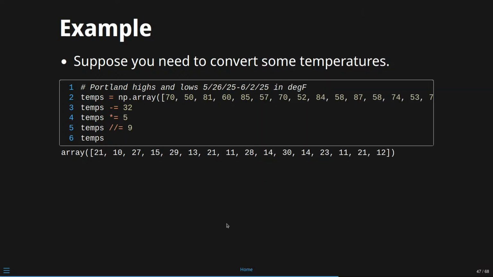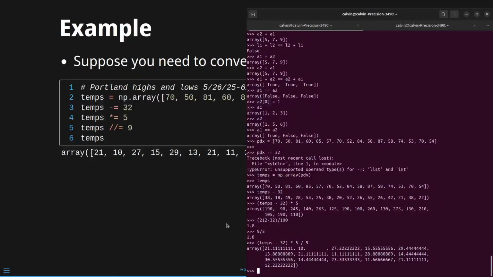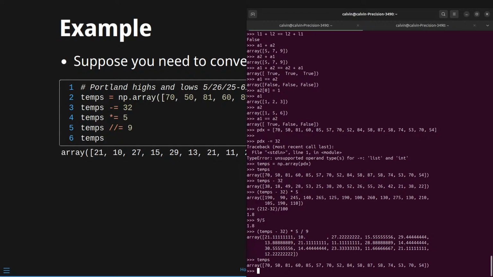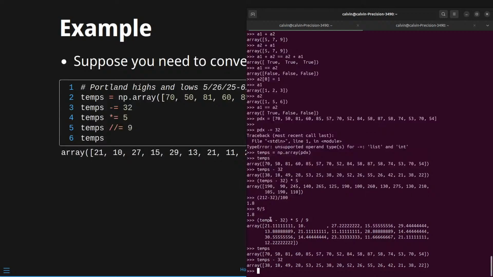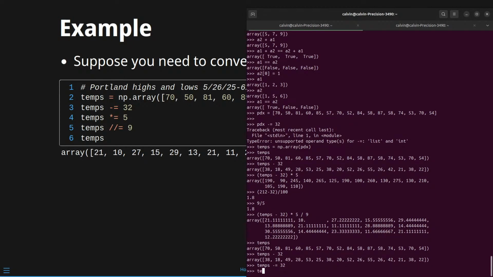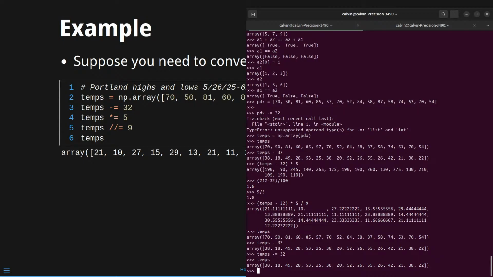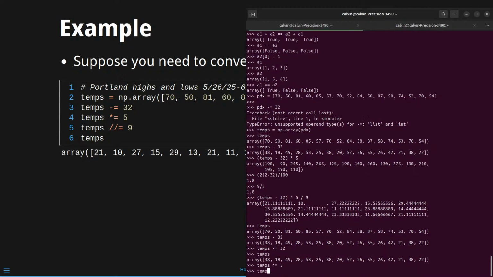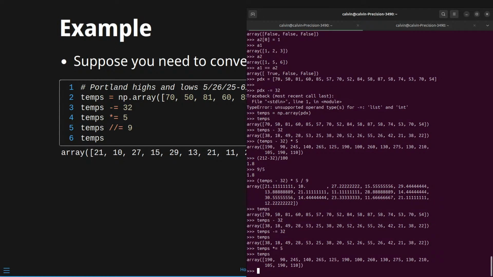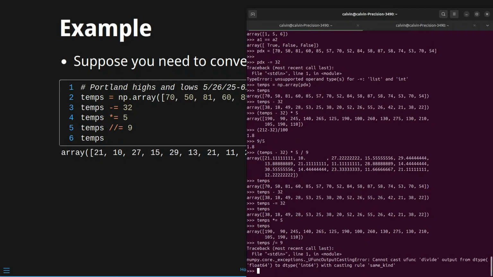We're going to find one of the things that a NumPy array does for us. So we have temps. We can take temps and we can subtract 32, like we did here. I'm going to use minus equal to update it in place, right? So that actually changes what temps is. I can take temps and I can take it times equals 5. That is going to update temps. And then I can take the temperatures and I can divide equal 9. But I can't do that. And why can't I do that?